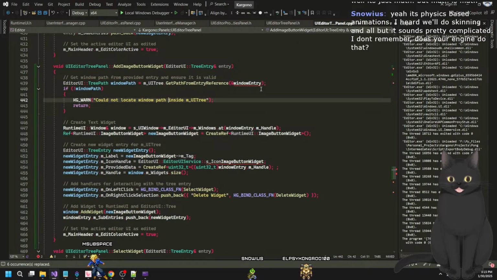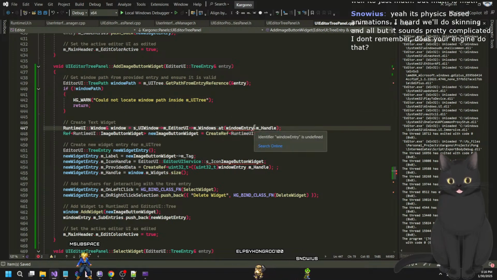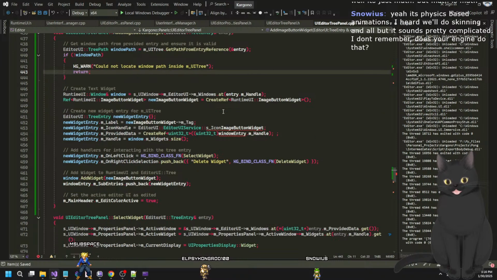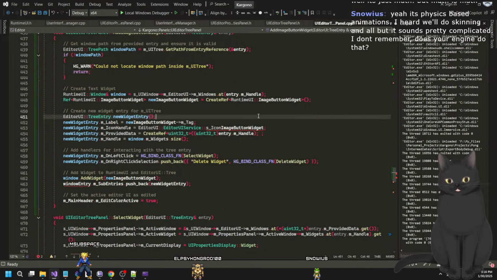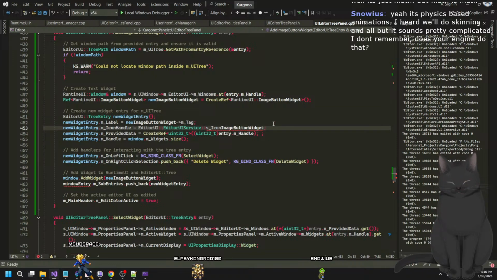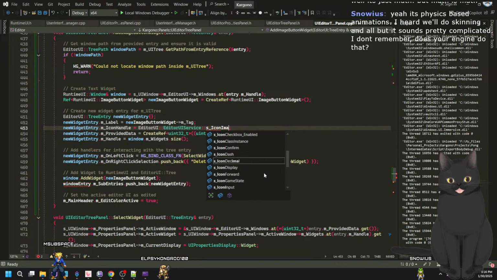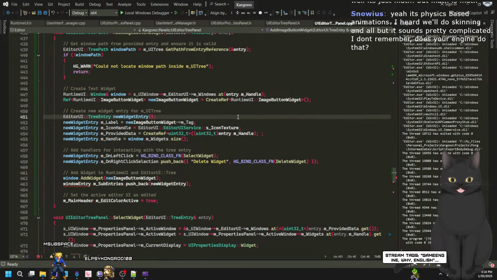Okay, now let's look through it. So this one's called entry, I guess. Sure, whatever. Entry. Icon. Okay, I guess for now I'm just gonna use S icon texture, but I might find a specific one.